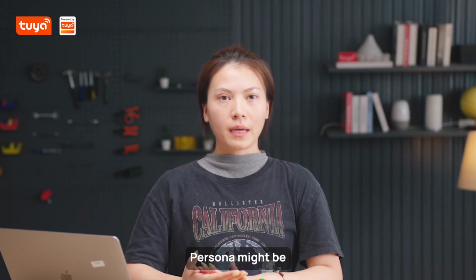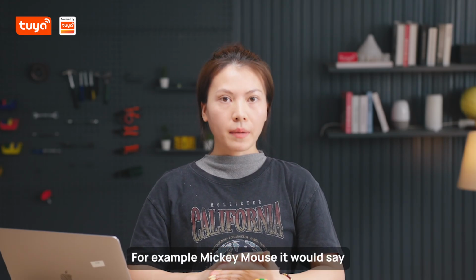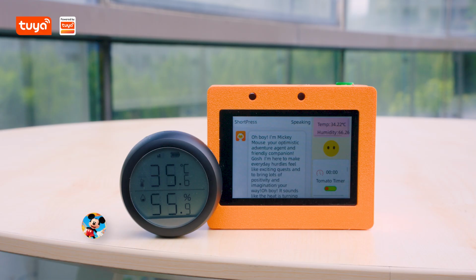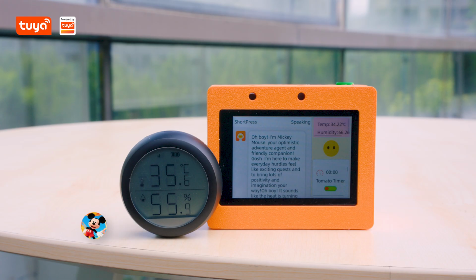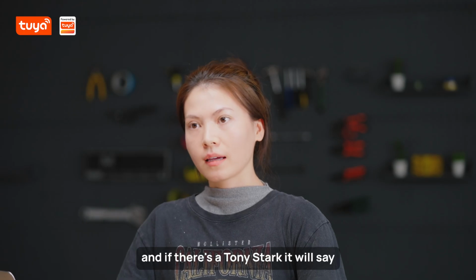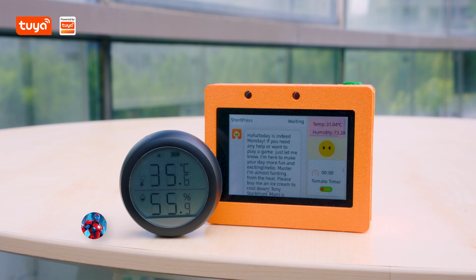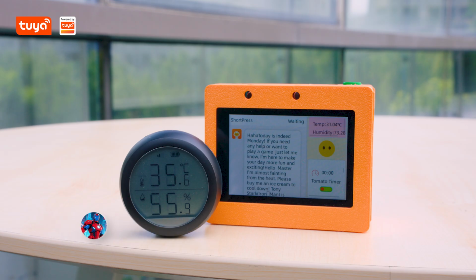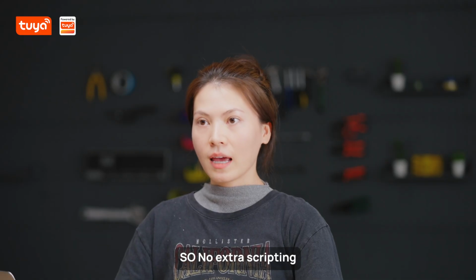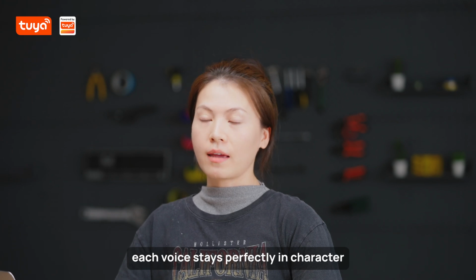Persona might be, for example, Mickey Mouse. It will say, "Oh boy, it sounds like the heat is quite the challenge today. Gosh, feeling warm can sure be tough." And if it's Tony Stark, it will say, "I'm almost fainting from the heat. Please buy me an ice cream to cool down. Iron Man is already very hot." So no extra scripting. Each voice stays perfectly in character.